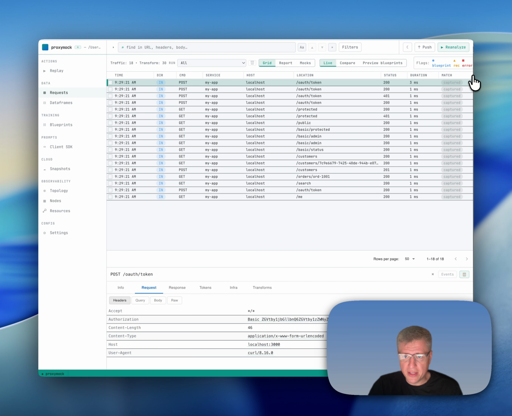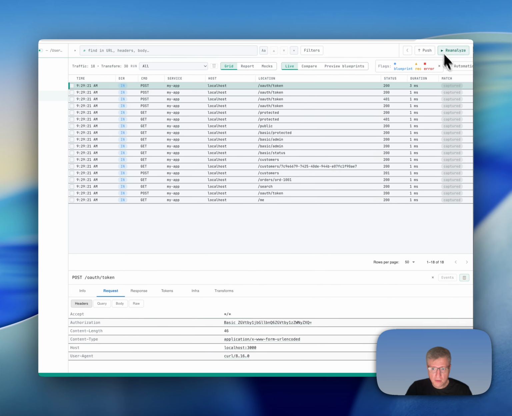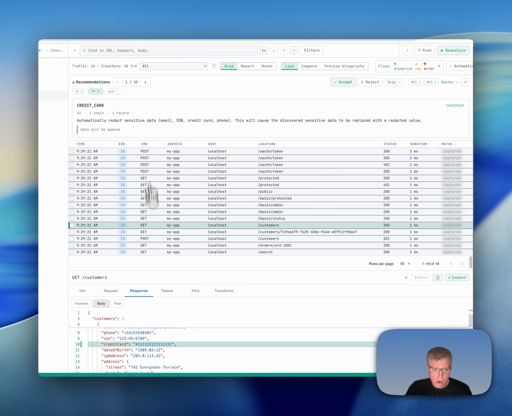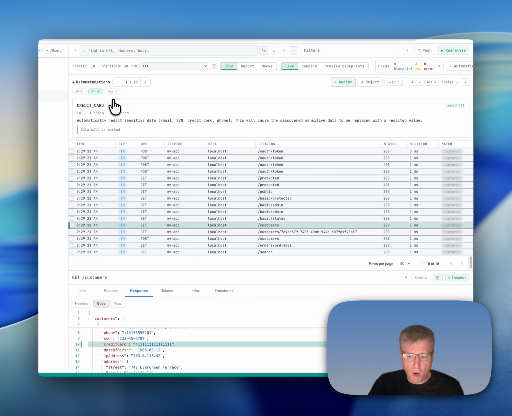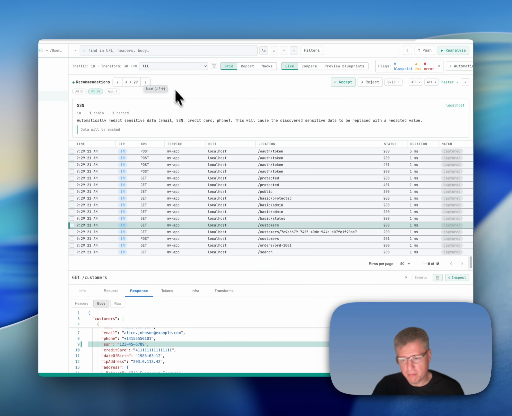So I'm going to go ahead and click on the automations button here that will allow me to say identify PII. What this is going to do is walk all of the recording that we've been doing, and look for any instance of something that looks like it shouldn't be there. So in this case, I have credit cards. I can zip through these by hitting the next button. This is all automated. I can find phone numbers, I can find email addresses, all kinds of different data patterns. There's over 30 of them that it's looking for.